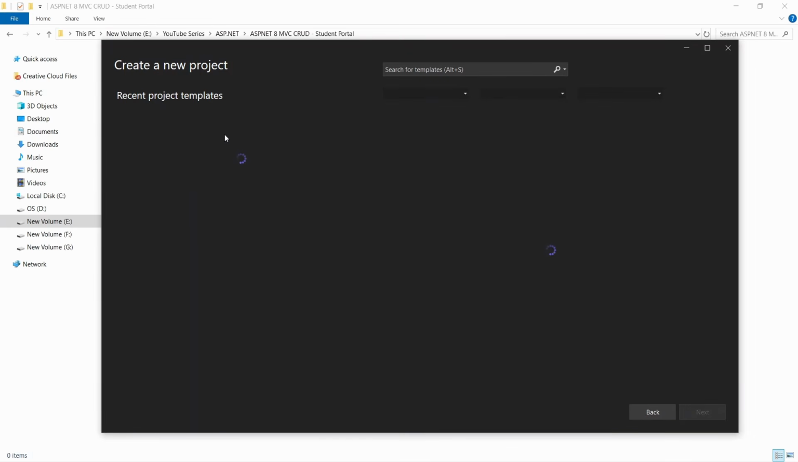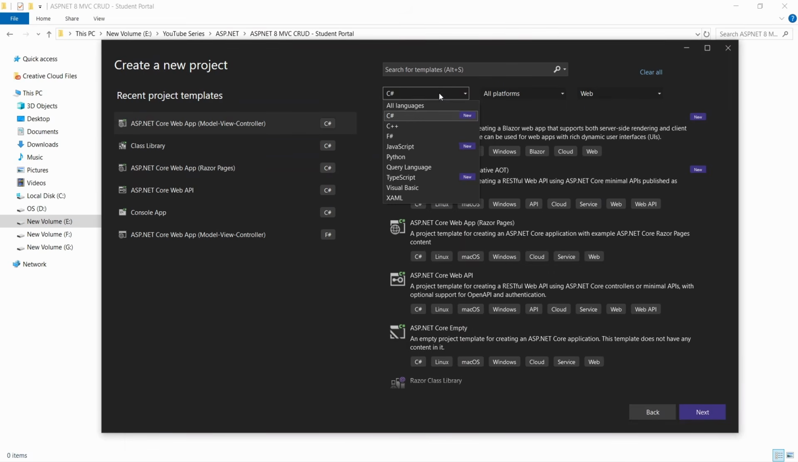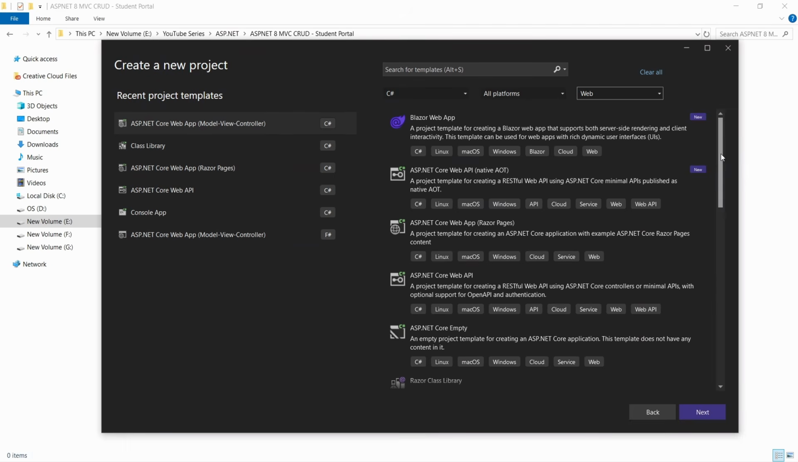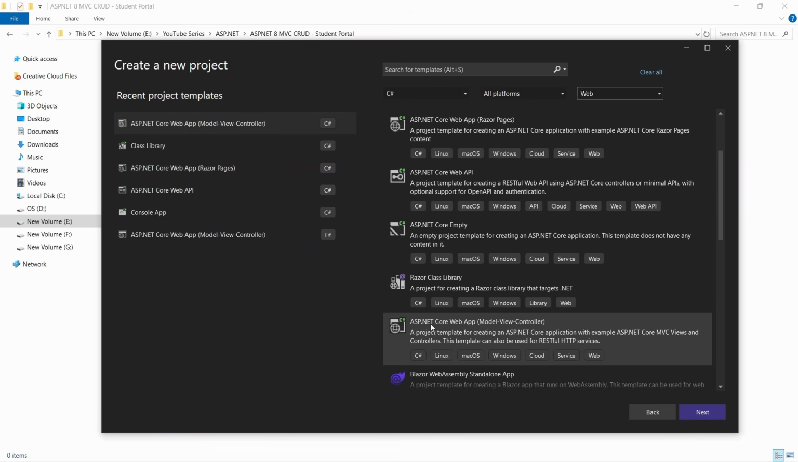From the next page, you'll be asked to choose a template. There are a lot of templates available in Visual Studio, but we'll be mostly interested in writing in C#, so I'll select C# from here, and I'll also select web because I want to create a website. In here, I find an ASP.NET Core web application, but this is using Razor pages, and this video is for MVC. So I'll come down more and find the ASP.NET Core web app, which is using model view controller.